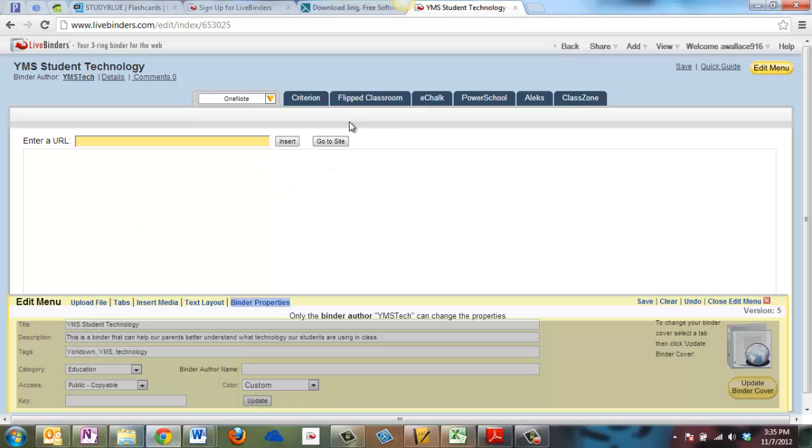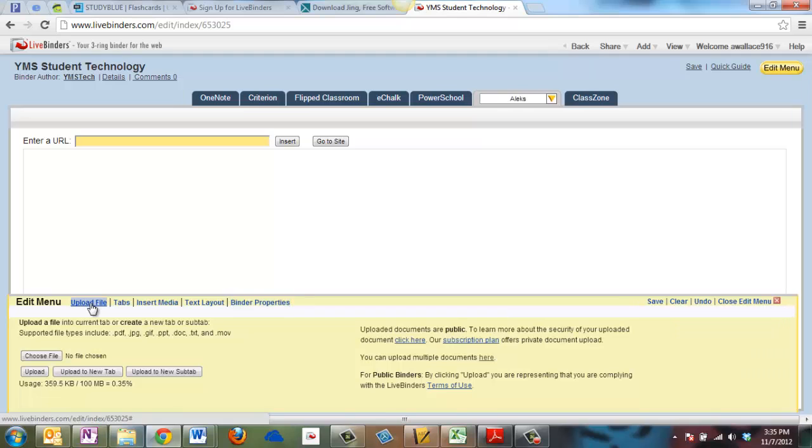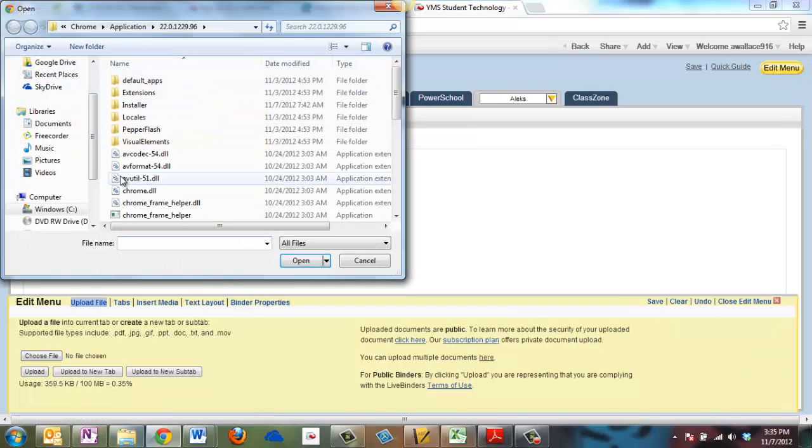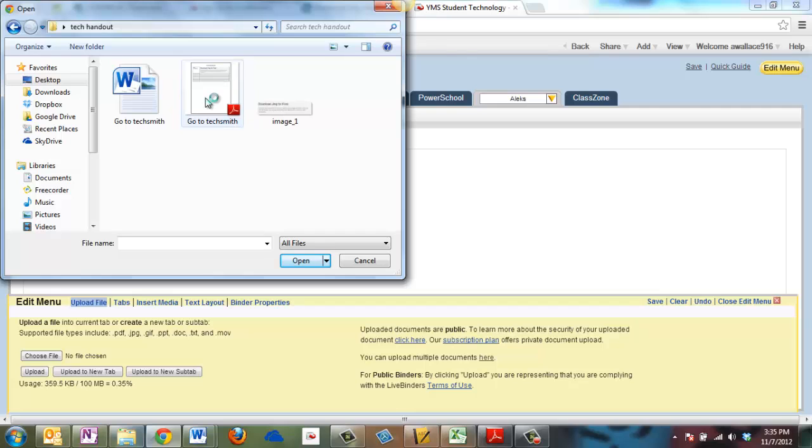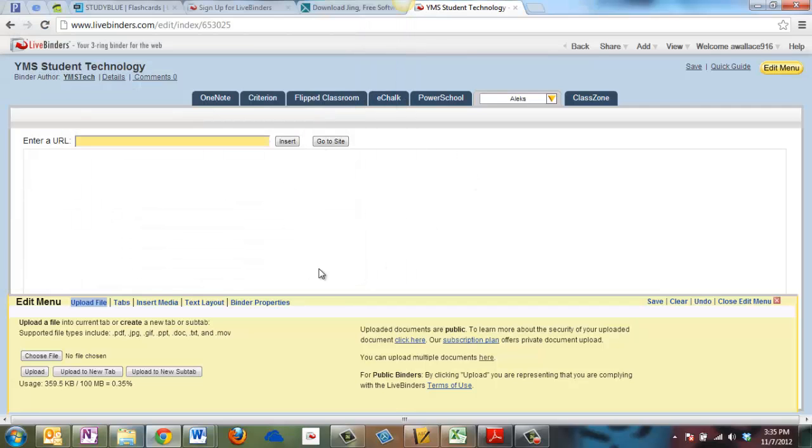You've got a couple of options here. The one that's most important to you is to make sure that you go to the name of the tab that is your content. So if you're a math teacher and you're going to upload directions on Alex, choose Alex, then come down here and choose Upload File. Choose the file. In this case, we're going to go back to our desktop folder on the Tech Handout and choose the PDF version of this and open it. Okay, and it will add that into this page.